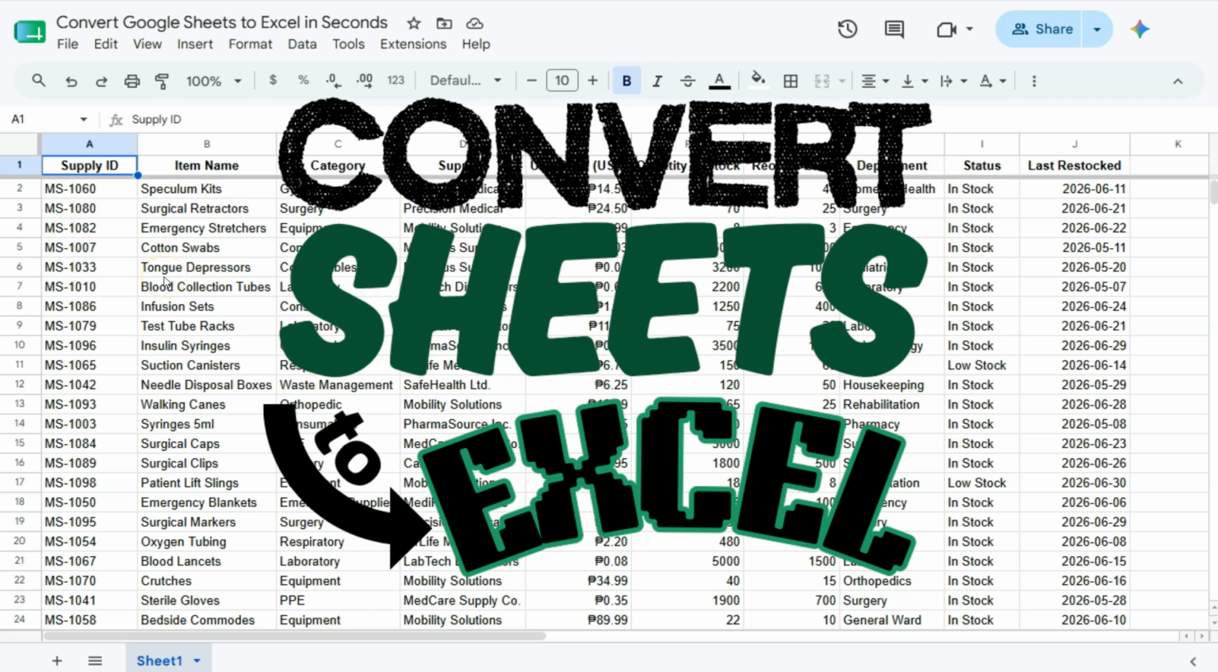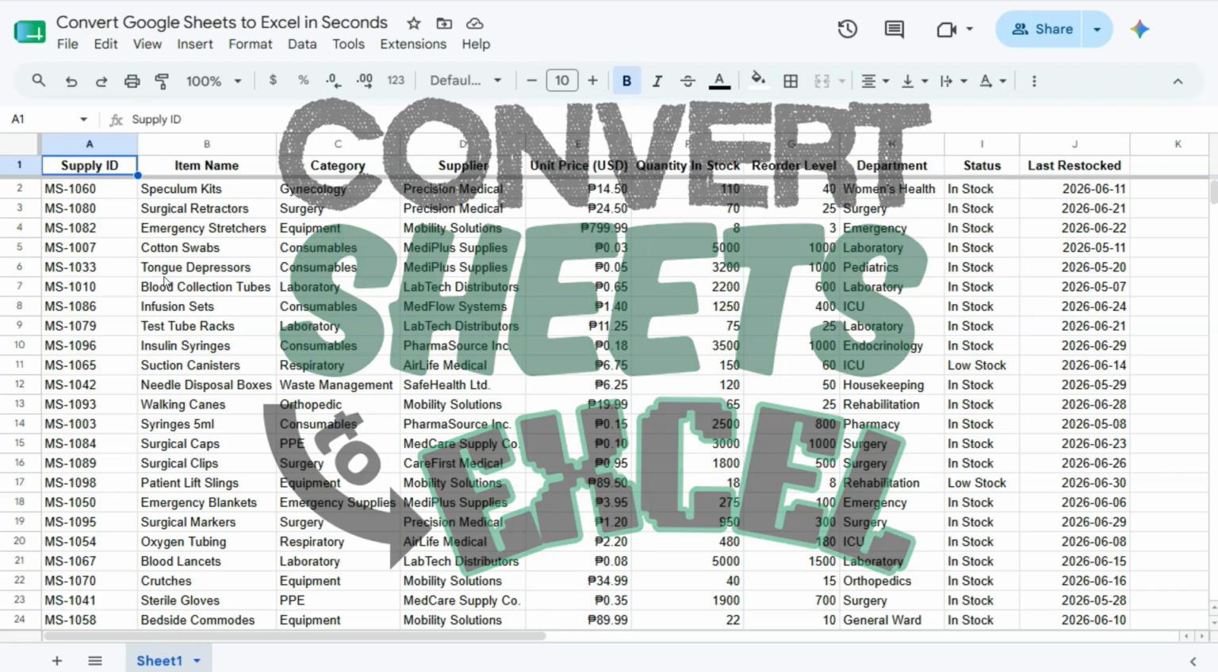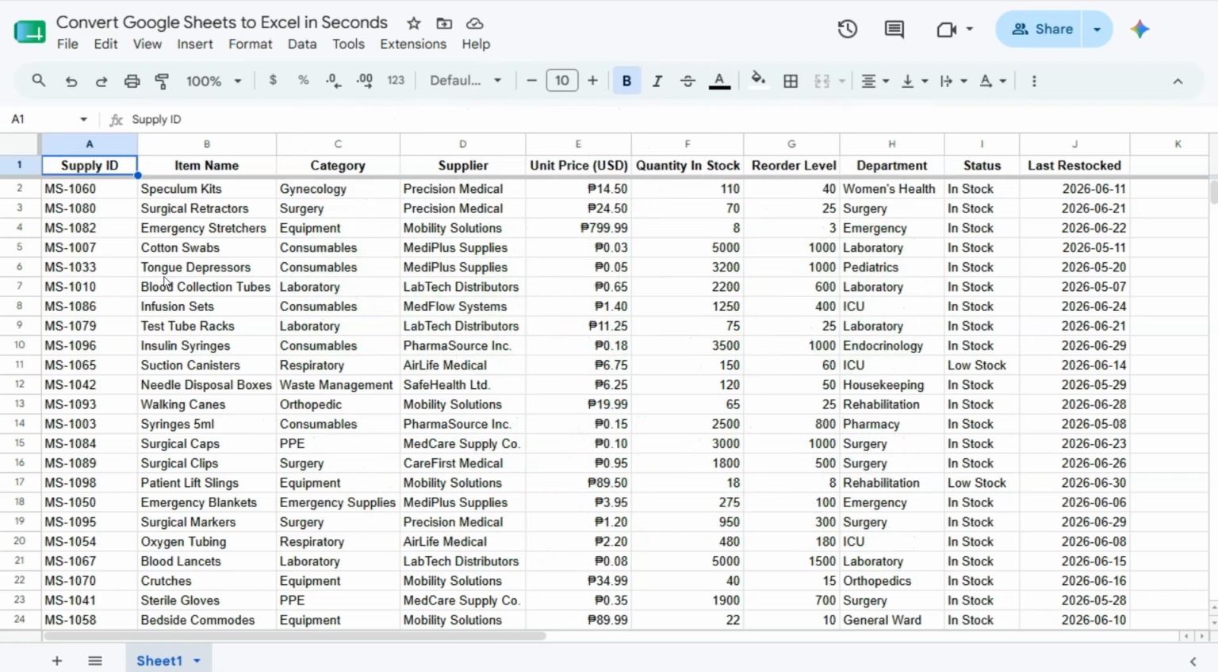In today's video, I'm going to show you how you can convert your Google Sheets files into Excel files in just a few seconds. So if you wanted to convert your data, which is in the Google Sheets format, into the Excel format, this is how you can do it. So we're going to do that with a simple step of downloading this exact file into that format.